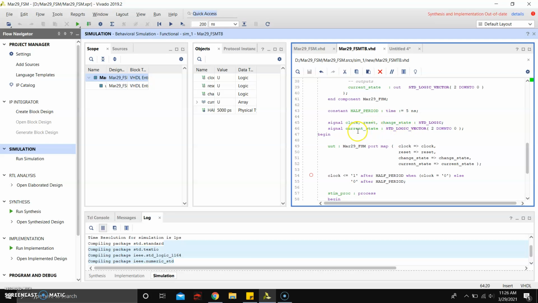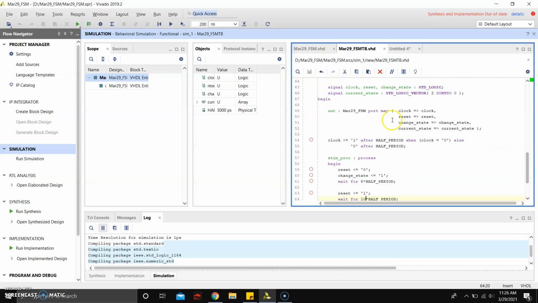I've got my input signals here, my output signals. There you can see I'm instantiating my component. Here is my clock creation process. And here is my stimulus process.